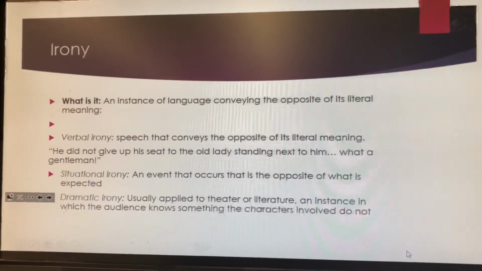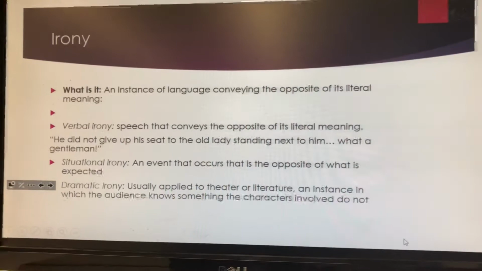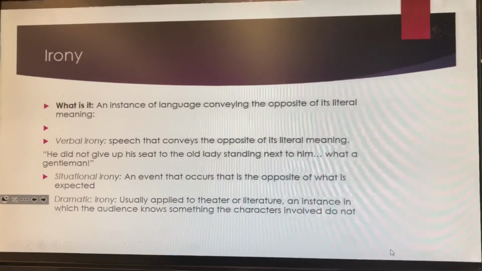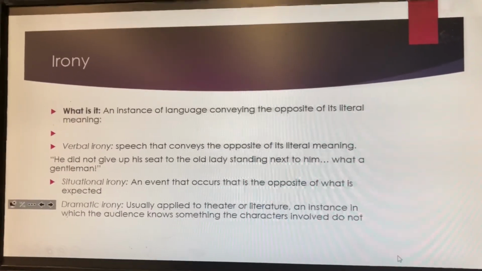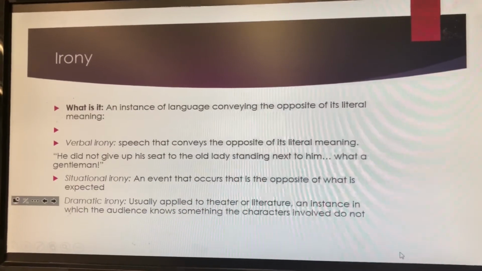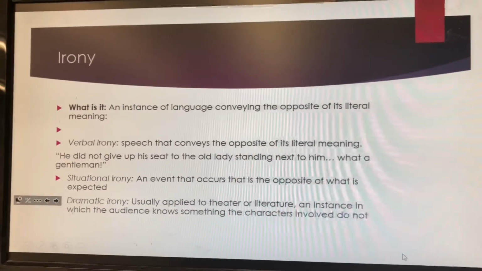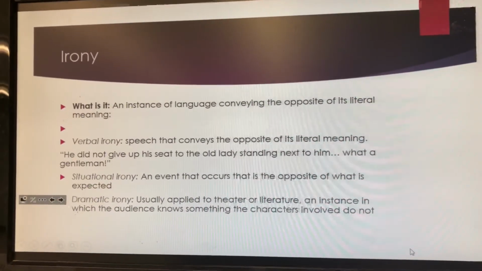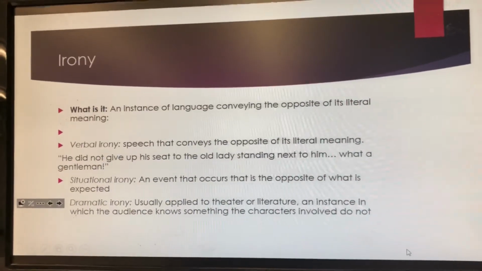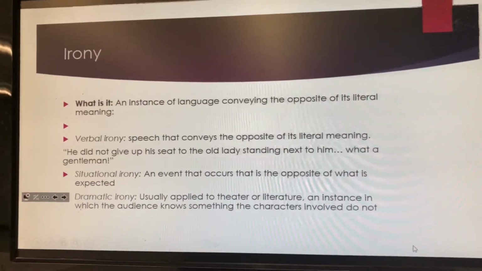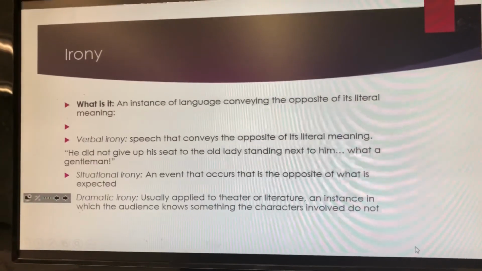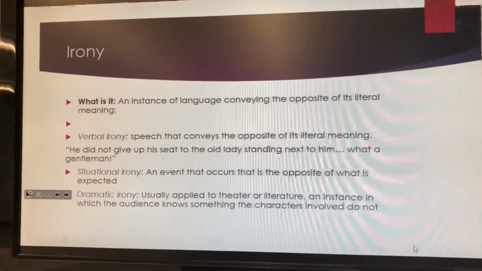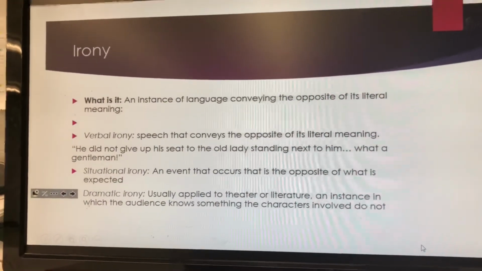Then we have irony. Irony is used in satire, for example. It's an instance of language conveying the opposite of its literal meaning. For example, we have verbal irony. It's speech that conveys the opposite of a literal meaning. If we say, for example, "He did not give up his seat to the old lady standing next to him. What a gentleman." You don't really mean that that person is a gentleman. You actually think it's the opposite. So you're using irony here. You're trying to say that he's absolutely the opposite of a gentleman. You're probably trying to say, what a loser.